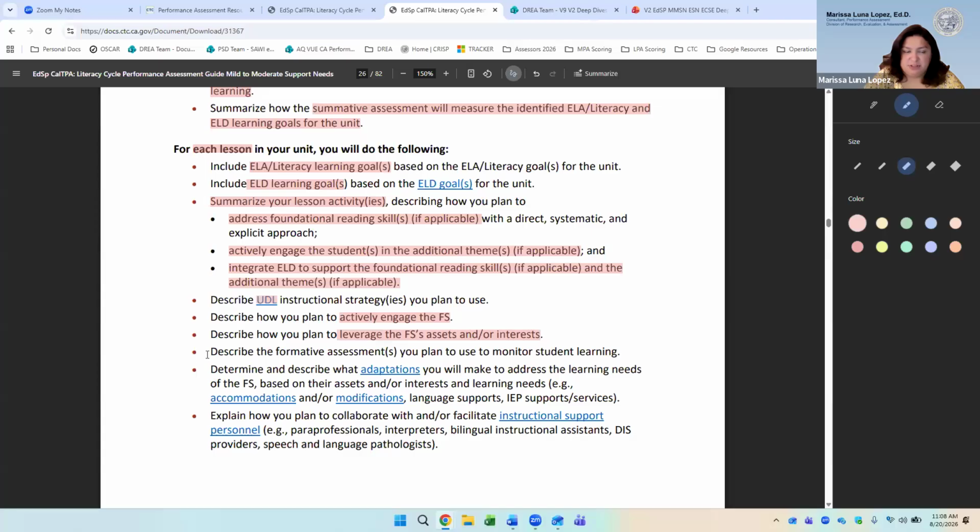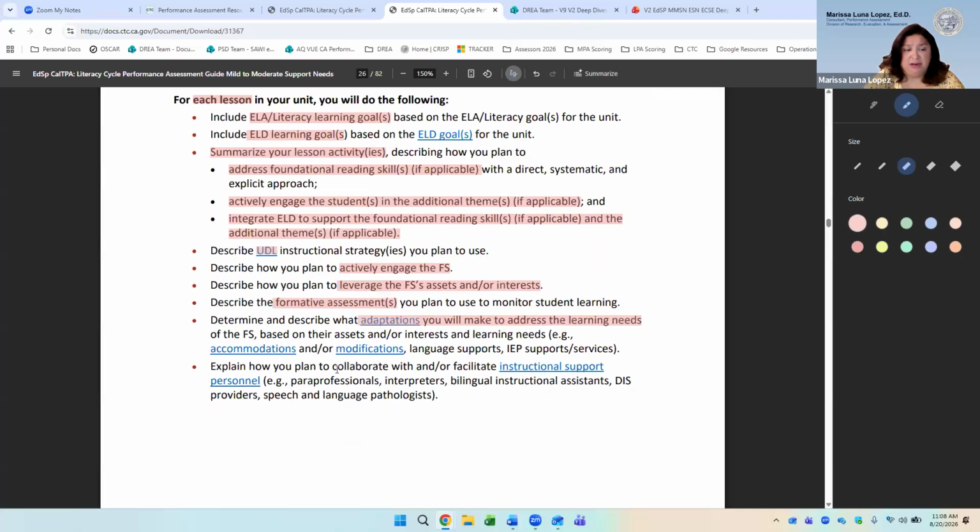Describe their formative assessments, because again, they will have a formative assessment in each lesson, and then adaptations they'll make to address the learning needs of the focus students based on their assets, interests, and or learning needs, and how they will plan to collaborate with and or facilitate instructional support personnel. So whoever it is that they are working with, how they will collaborate with them or facilitate them.